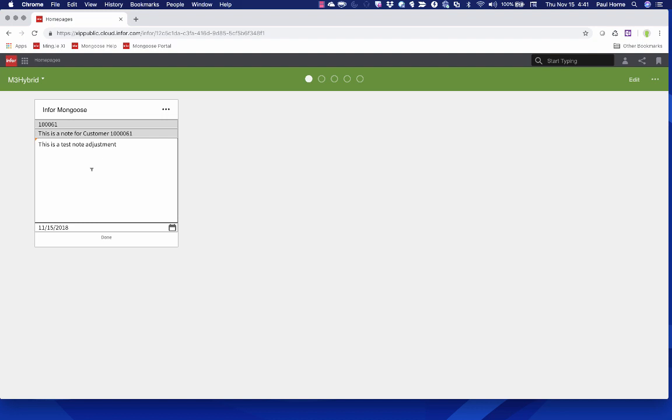And again, I can represent this as a widget. I can represent it as a mobile application. I get added as a piece of content into a portal application, as well as being useful as an in-context application. Anyways, that's my presentation for Infor Mongoose extensibility using App Builder and Mongoose.